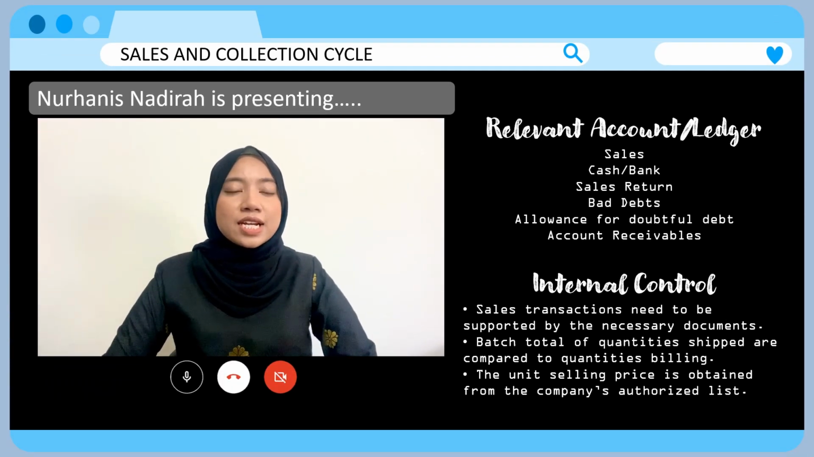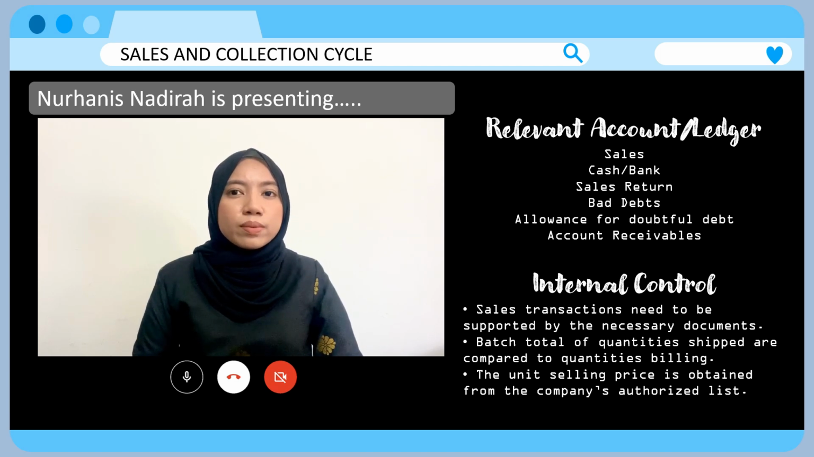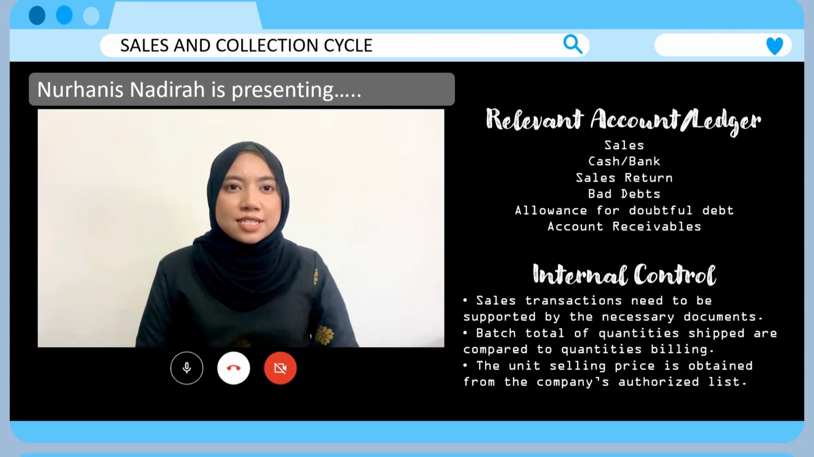The relevant accounts or ledgers for this assertion are sales, cash or bank, sales return, bad debt, allowance for doubtful debt, and account receivable. The internal control that can be done is that all transactions need to be supported by necessary documents. Next, batch totals of quantity shipped need to be compared to the quantity billed. And lastly, the unit price for each item should be obtained from the company's authorized list.